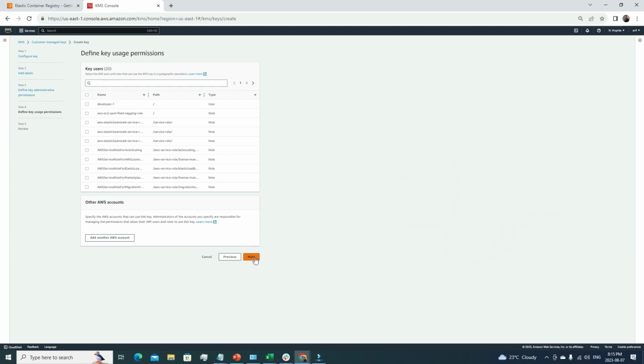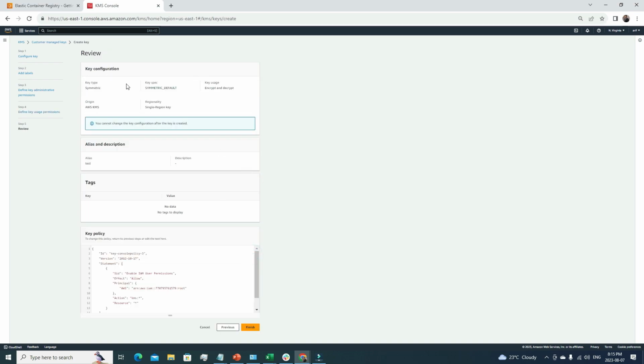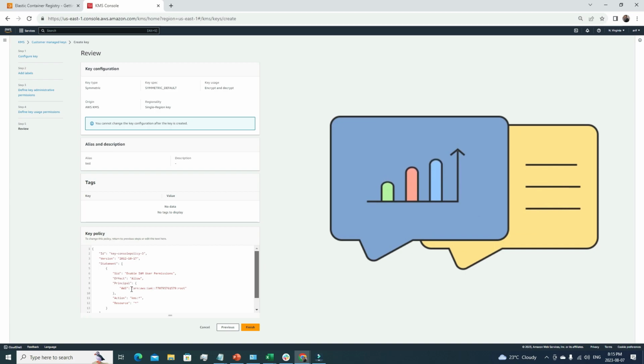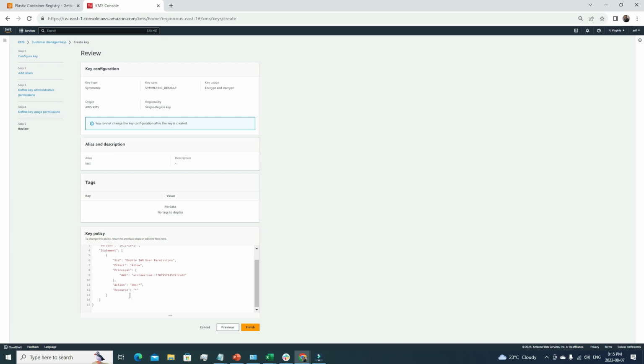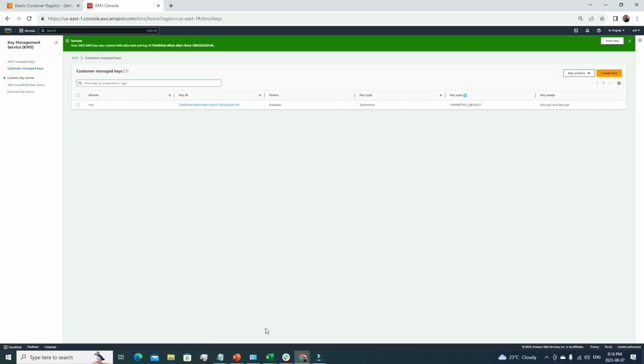Now I'm going to click next, and that's the overall summary of our key. It should be a symmetric key, and its origin is AWS KMS. It's a single region key, and here we have a little key policy too. This policy defines that this principal, this root, because I have logged in as the root user, has KMS full permission. That means I can do whatever I want with the key. I can use it for encryption, decryption, or I can even delete the key if I want to. After that, I need to click finish here, and boom, now we have our own symmetric key that we can use for our encryption and decryption process.